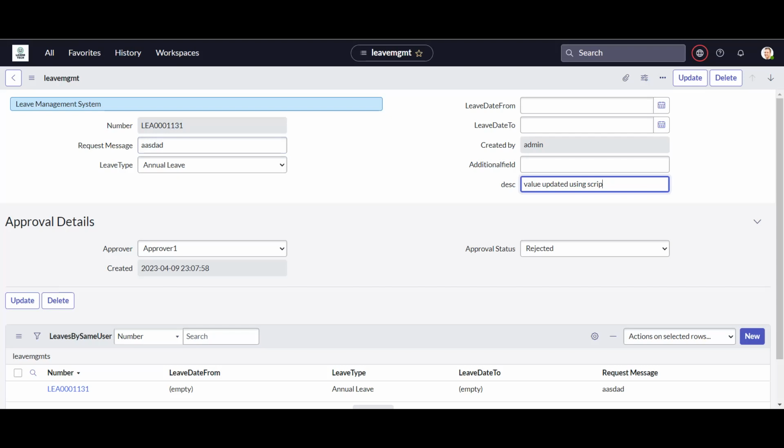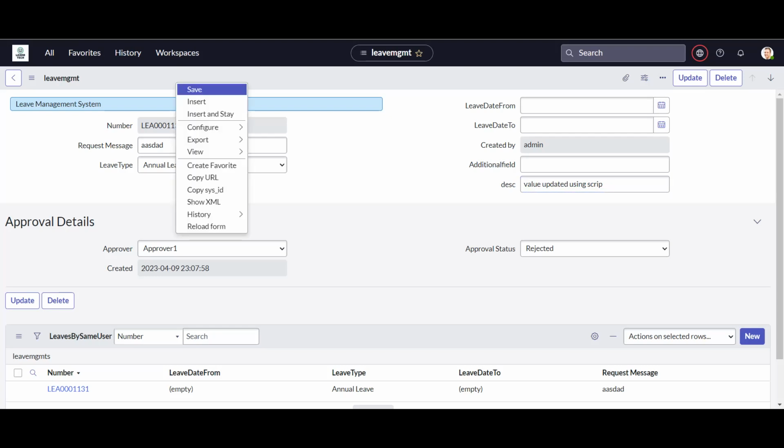So you can explore it more. There is more to it. It's not only those basic scripts, but you can do a lot of things. But this is the way you can define a business rule in ServiceNow.